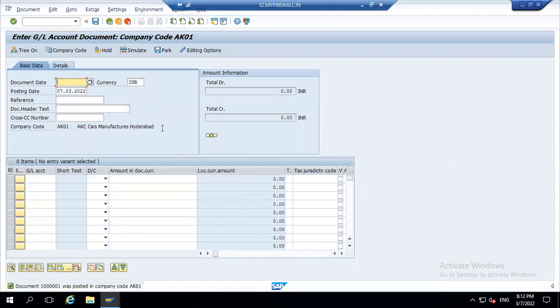So we have got three different types of errors. One, the limit which we maintain as the tolerance is 100 only, but we are trying to post more than 100, so the system is not allowing it. Then the value date.